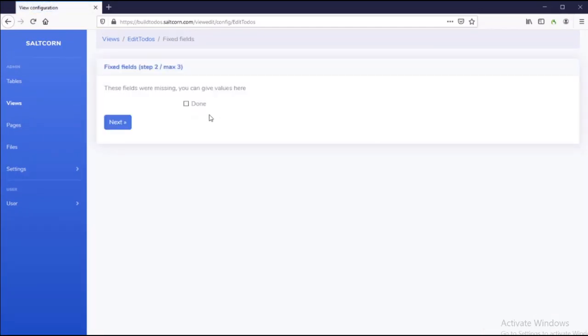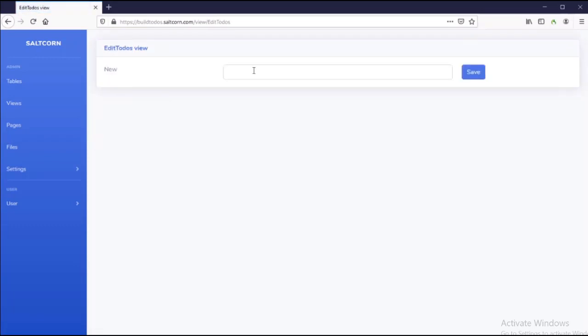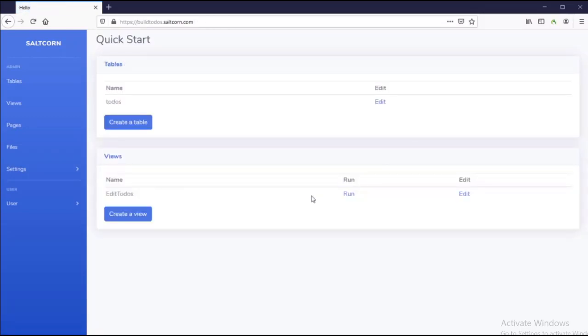Here I get asked about the fields that I didn't put in the form. Remember, our table has a done field and it needs a value. So here I can specify the value for new entries, which is not done, so I leave it unselected. That's it. My form is done and I can run it and enter a new row for the database. When I save, I get taken to an inconvenient place, but we will fix that when we've built the other view.